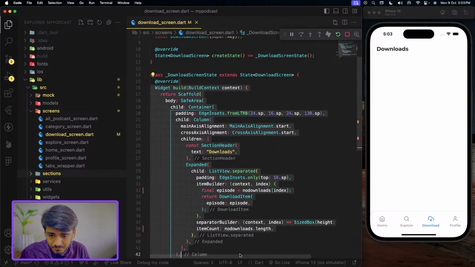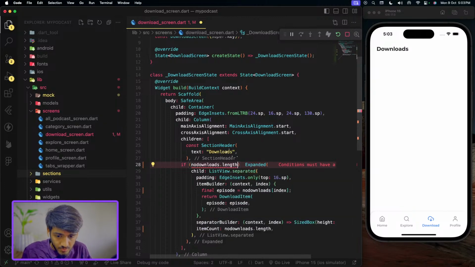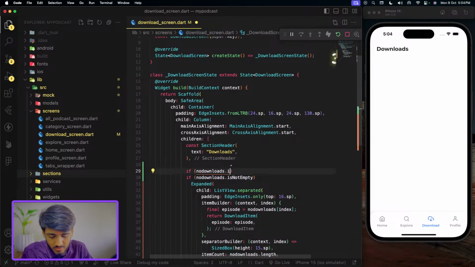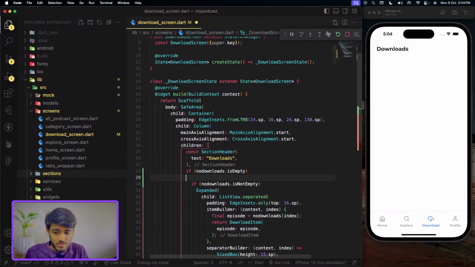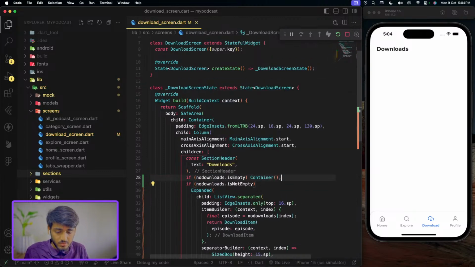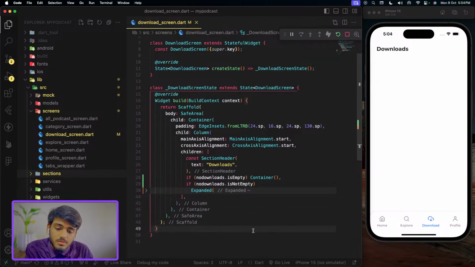Now we'll have a condition in here that if no downloads is not empty, then and only then show that. And if it is empty, then we need to show something else, like this container. Now we need to create that widget.